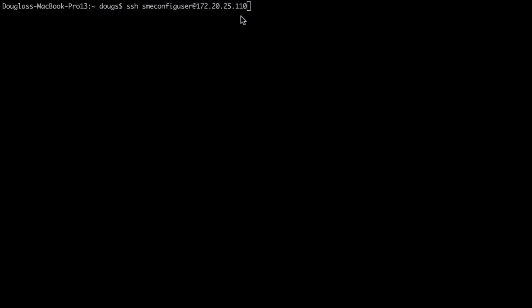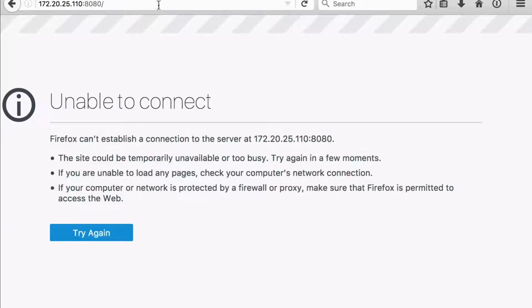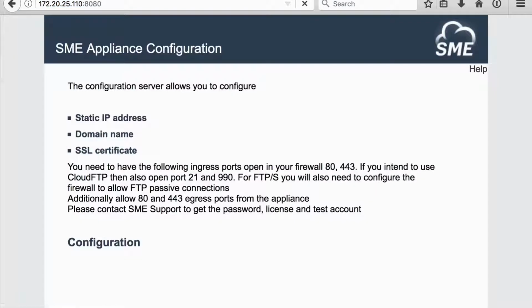And so at this point, I'm now going to SSH into my appliance using the IP address either handed to me from DHCP or statically assigned using the SMEConfig in the previous video. And again, I need to do this as the SMEConfigUser. I enter in the password and I do SMEConfigServer. And when I hit enter there, it tells me that I can now access the config server on port 8080. So let's see what that looks like in my browser.